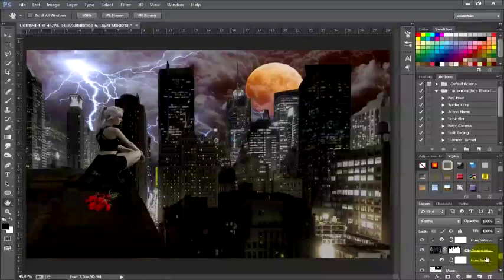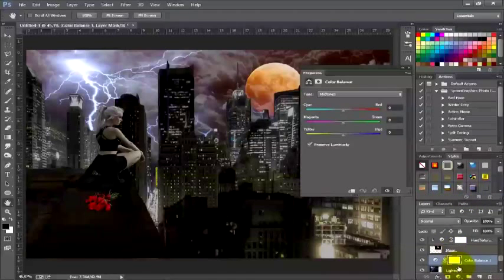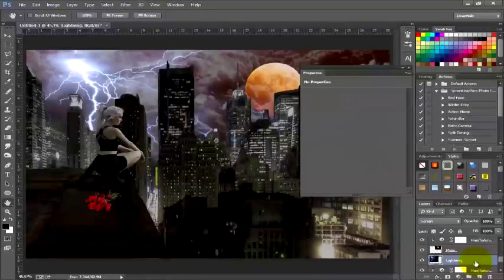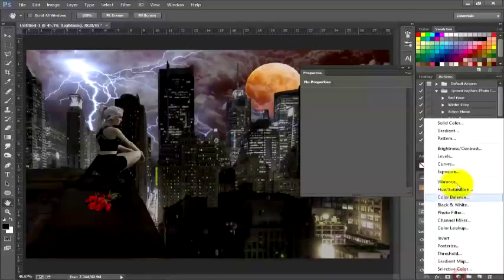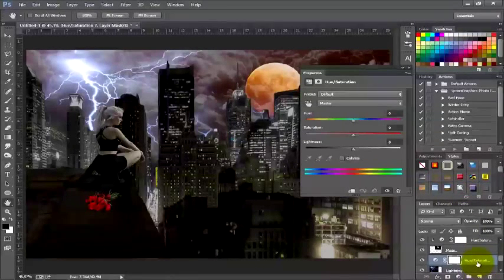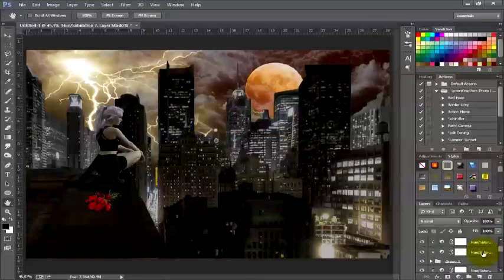Now, the lightning, I was thinking about doing something kind of crazy with. So, hue saturation. Oh, I did color balance. Oops. Hue saturation. Okay. Like that. Is that pretty cool? Yeah, I like that. It matches the moon a little bit.